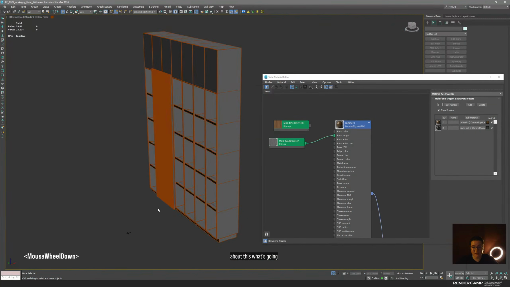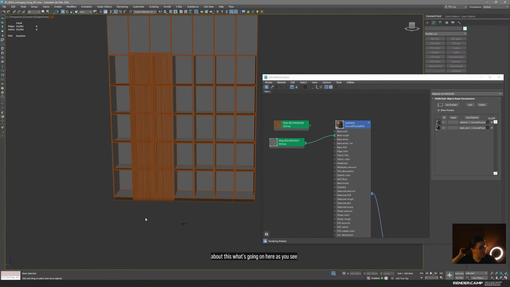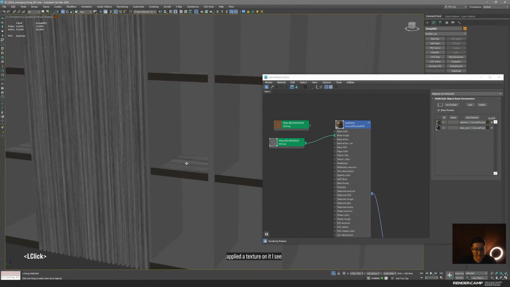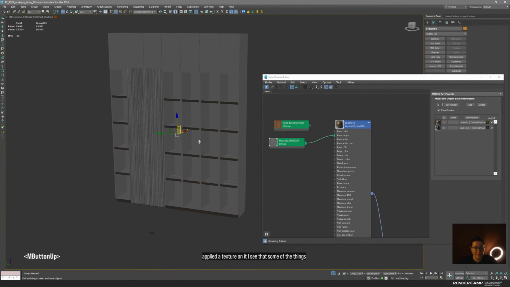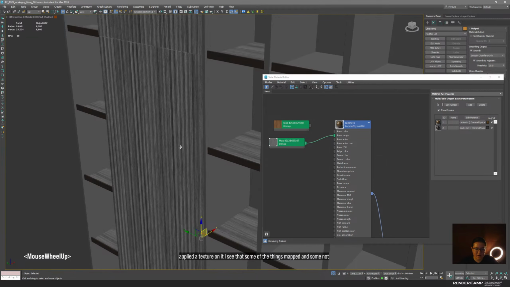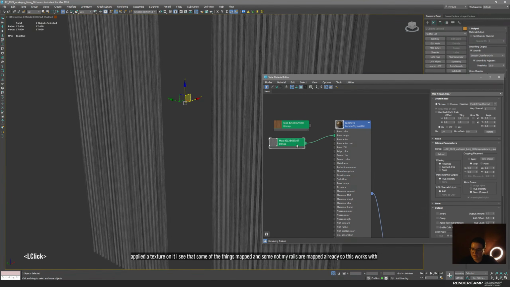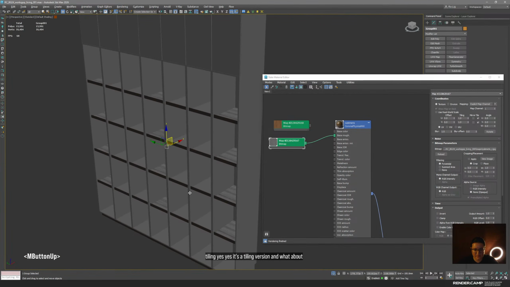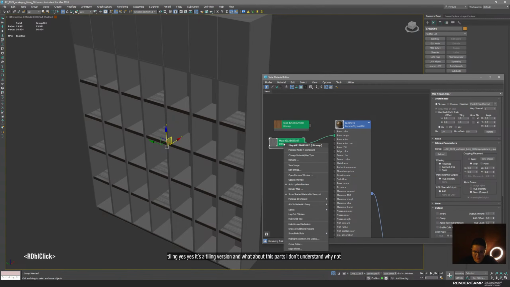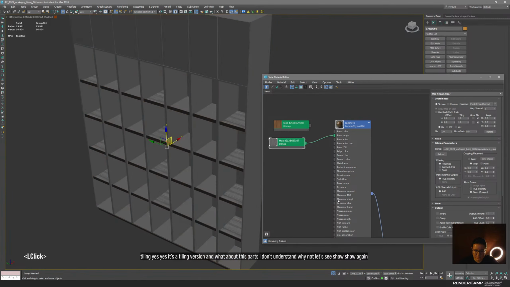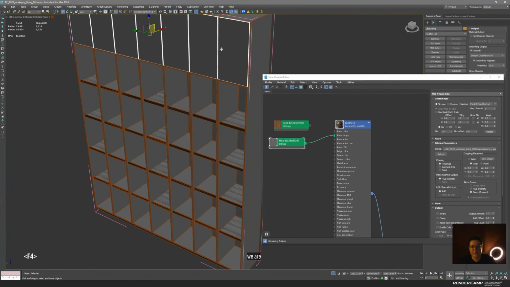What's going on here? As you see, we've created one same material, we've assigned it. But after I applied a texture on it, I see that some of the things mapped and some not. My rails are mapped already, so this works with tiling. Yes, it's a tiling version. And what about these parts? I don't understand why not. Oh, let's see. Show again. Okay, weird.